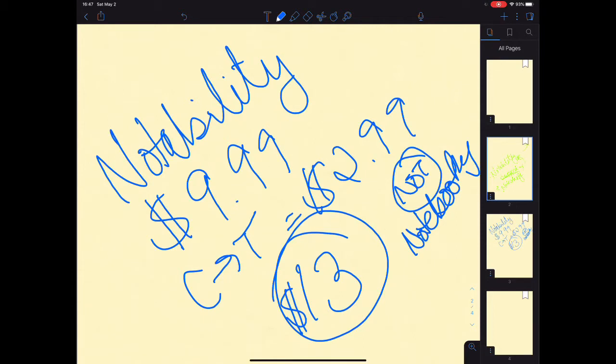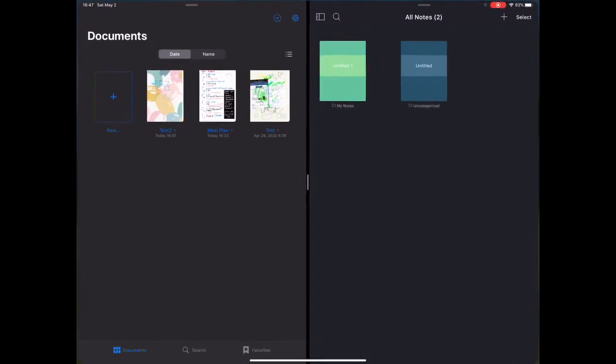So I just really don't like the interface. But I do like, I don't know. I know there are things about this that I like, but honestly, now let's go to GoodNotes again.